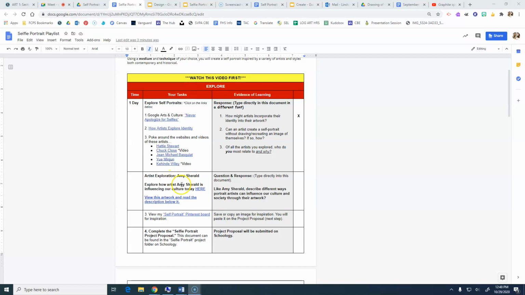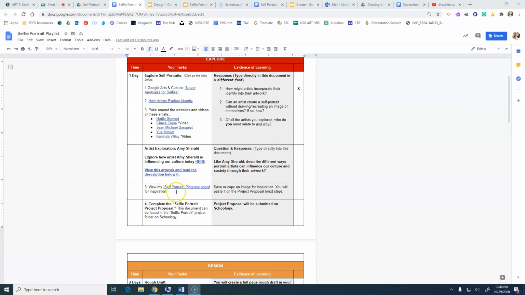Then you're going to move down to an artist exploration. You're going to look at Amy Sherald as an artist, click on these links, and then respond directly in this box based on what you've learned over here in the left-hand column.